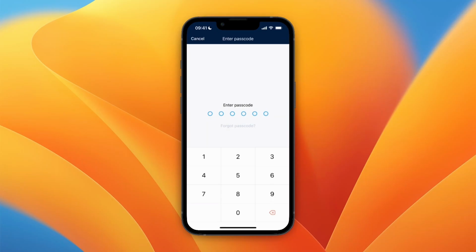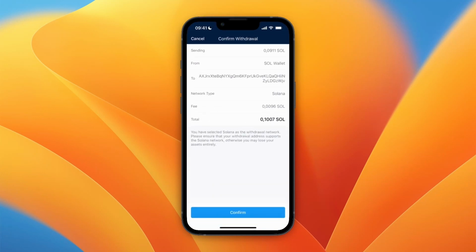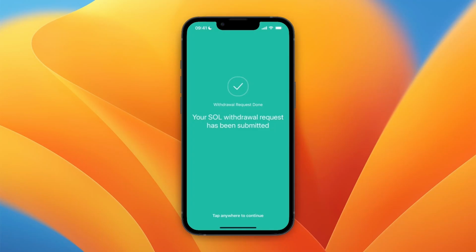Then in this case, I need to enter my passcode. And then you can choose how much you want to withdraw or transfer over to your Phantom Wallet. And then in this case, just click withdraw and click confirm. And then often you will need to verify that it's you. So I'll just do that right now. And then it will say that you have withdrawn the Solana.